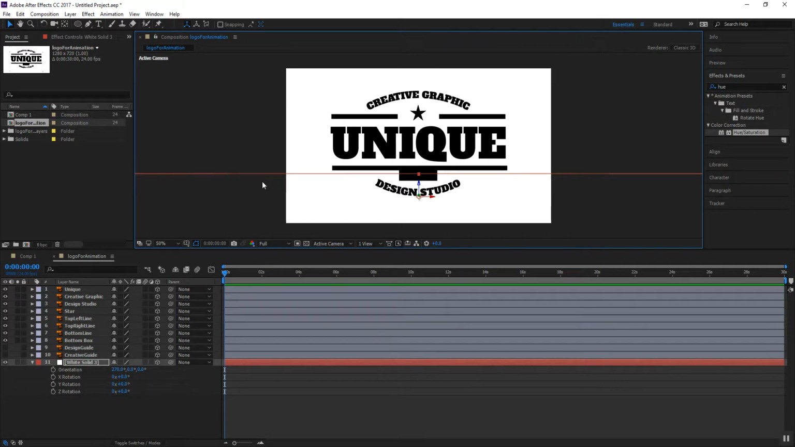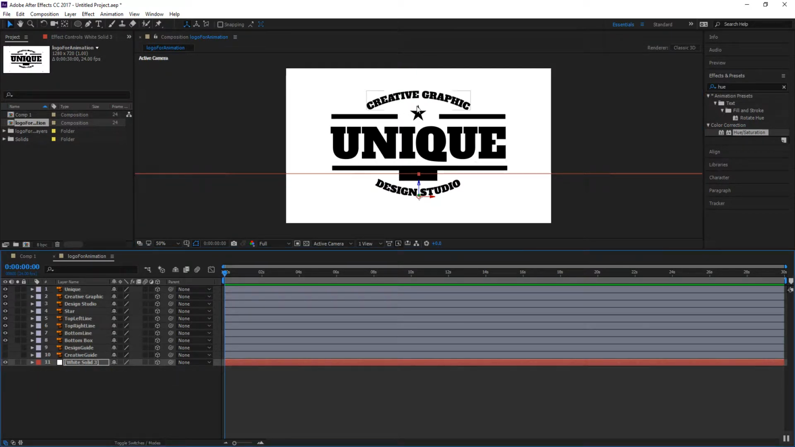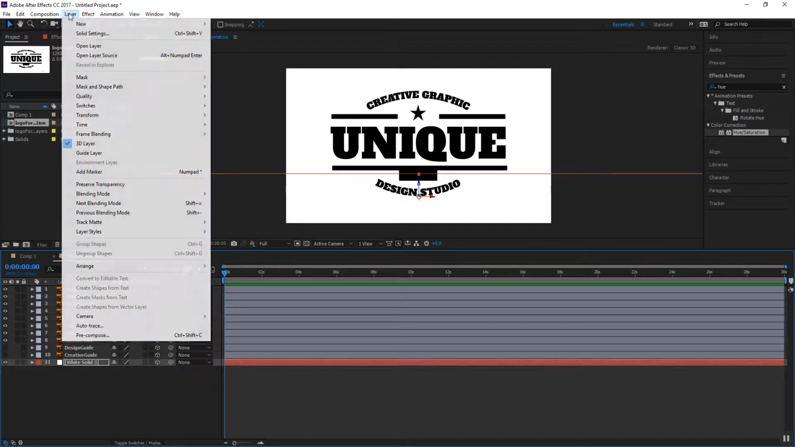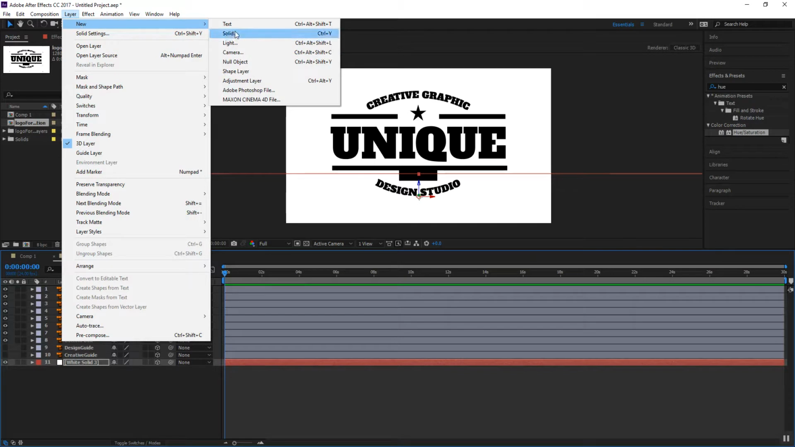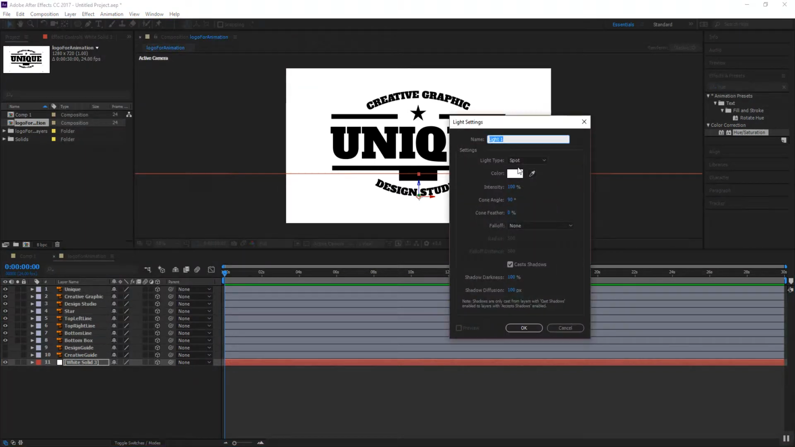At this point I am going to create a light. The light is going to illuminate the logo, and it's going to project the shadow onto the floor. But we're going to run into a little snag here in just a second, and you'll see why, and I'll explain how to get out of that. So I'll go ahead and say Layer, New, Light. I'm going to make it a spotlight, white, intensity 100%, cone angle 90. I want to make sure that I'm casting shadows. Then I'll click OK.